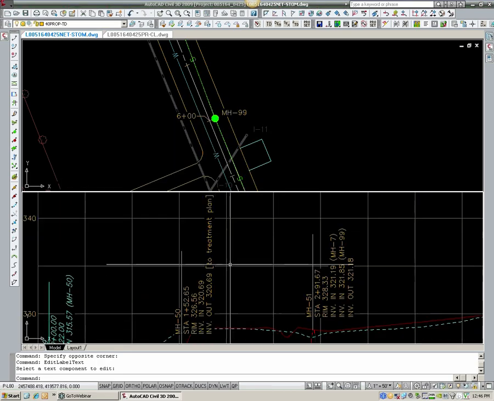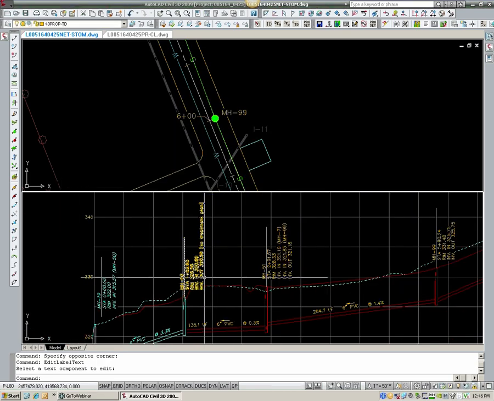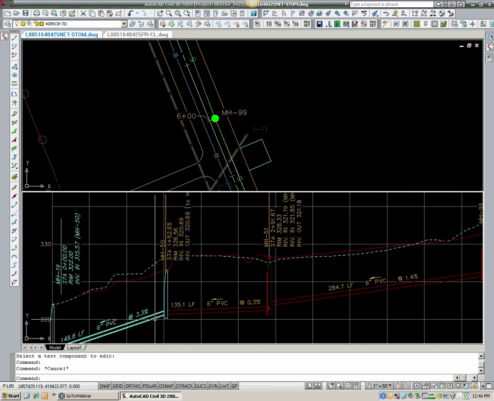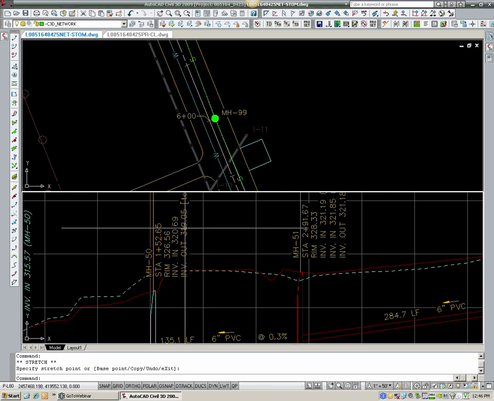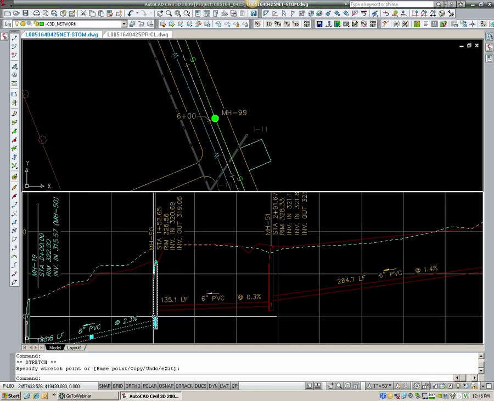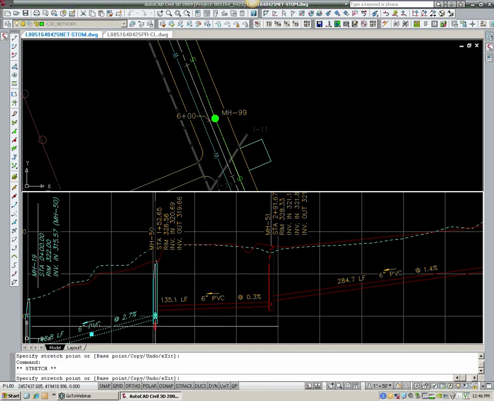And then that text will be added in there, but my labels are still dynamic. As I move the outlet up or down, you can see the 319.05, keep an eye on that, and if I move it up, it will change elevation. Okay?